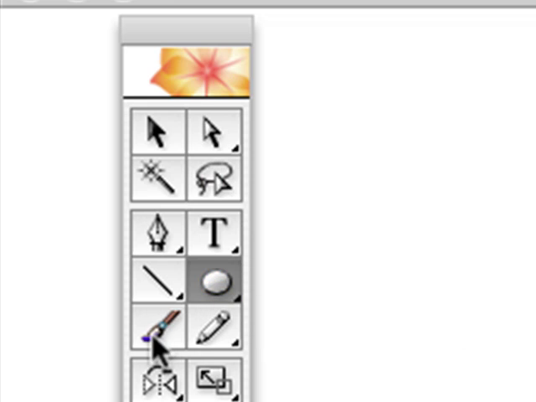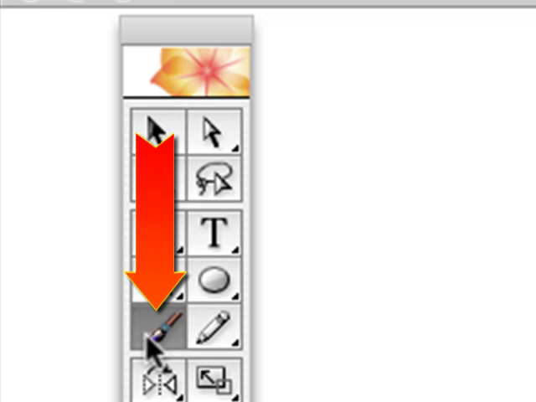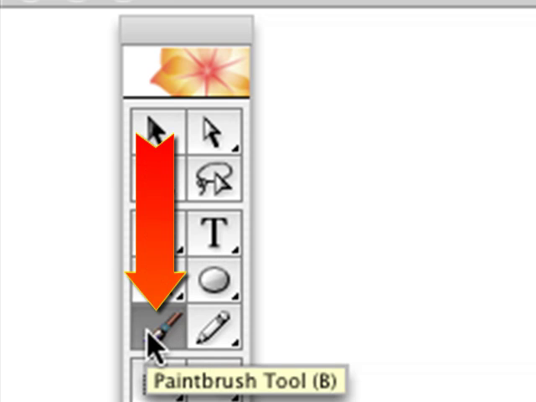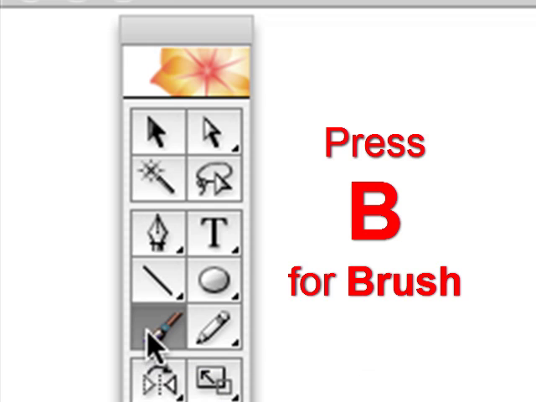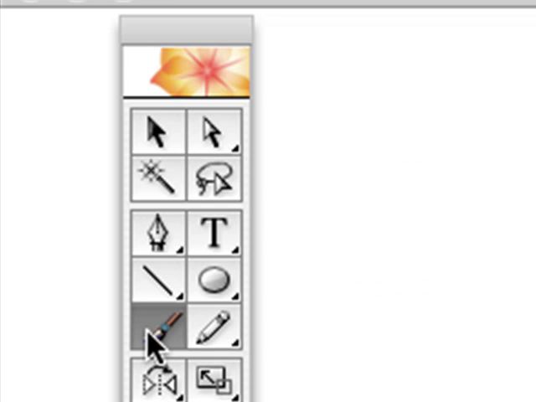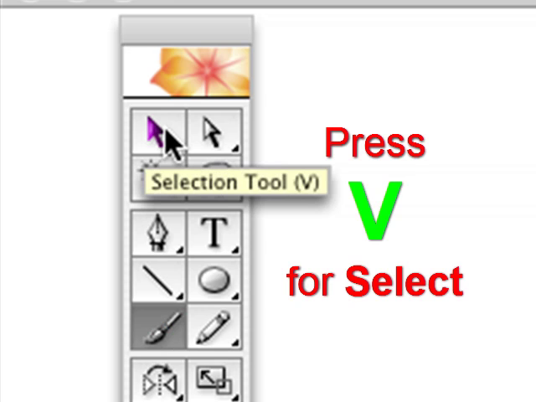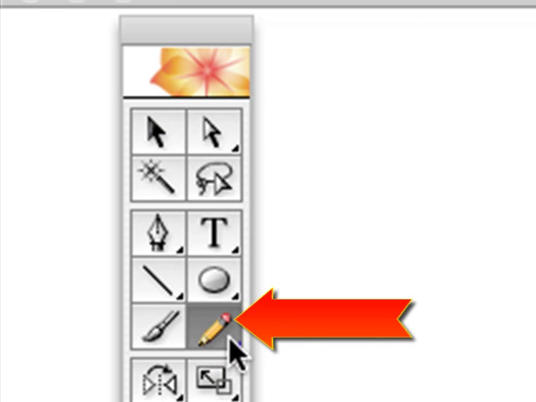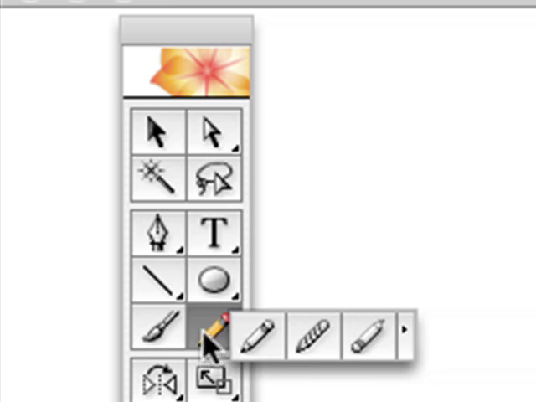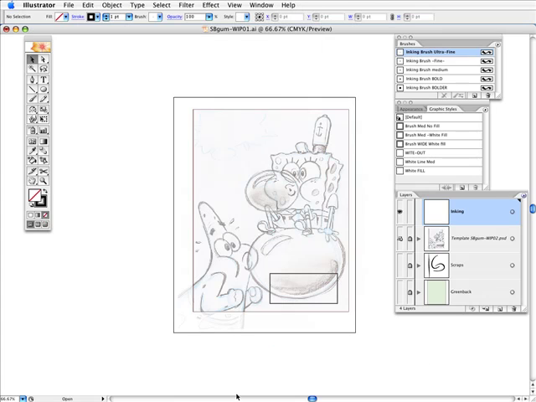But the one that we're going to use most is this one, which is the brush tool. And that is paintbrush. It is a B on your keyboard. So between B for brush and V for the selection tool, that is going to be the vast majority of what we use. There's also the pencil tool, which is N. Pencil tool acts a lot like the brush tool, except that it doesn't have any variable width.